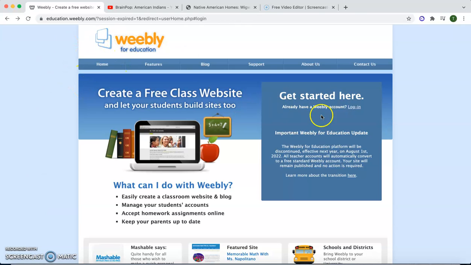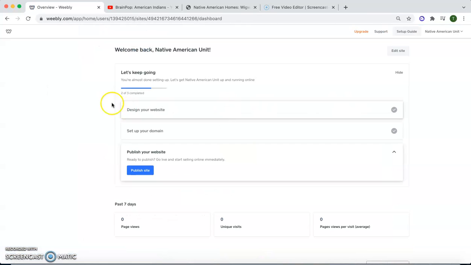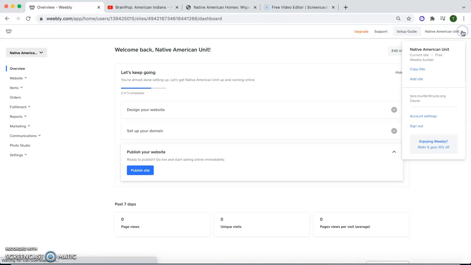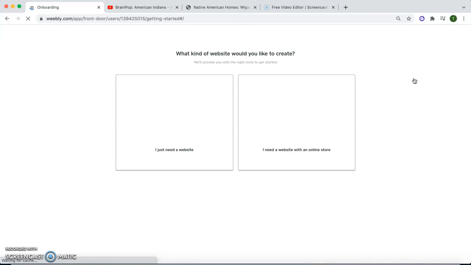Right now I'm at the Weebly homepage, so you're going to click Login. I already have a Weebly account, I just use my educational email for that. From here, at the top right of the page, you're going to click the drop-down menu to add a site. You're going to click that.